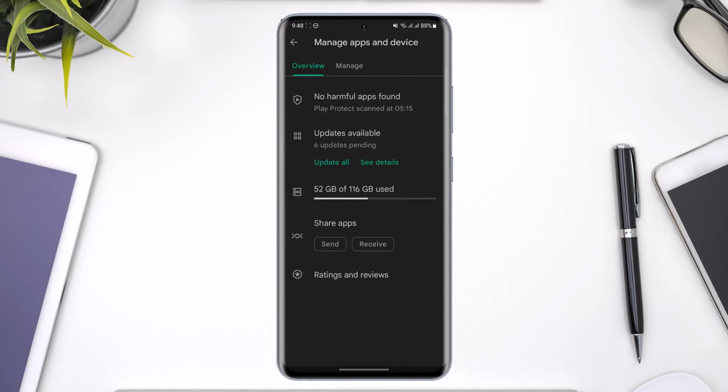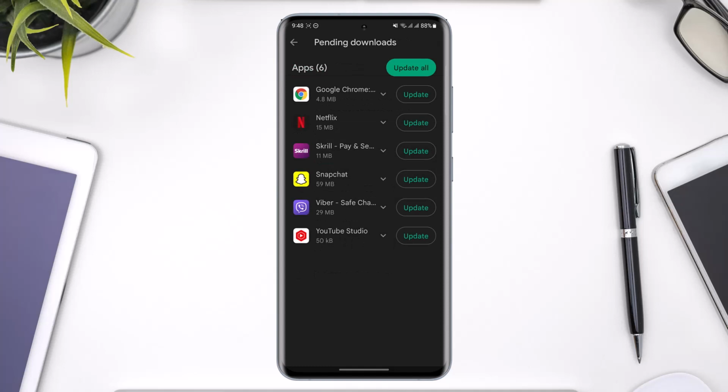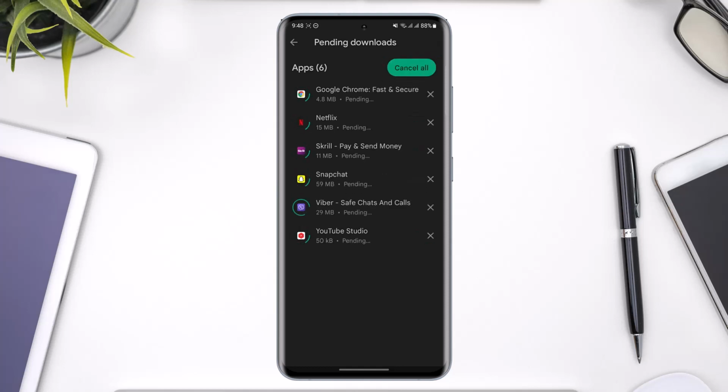Over here, you'll be able to find the option called Updates Available. So if you tap on this button, you'll be able to see all of the applications that have an update available that are installed on your phone. Now, you can update them one after another, or you can simply tap on the Update All button from the very top right hand side in order to update all of the applications at once on your Android device.